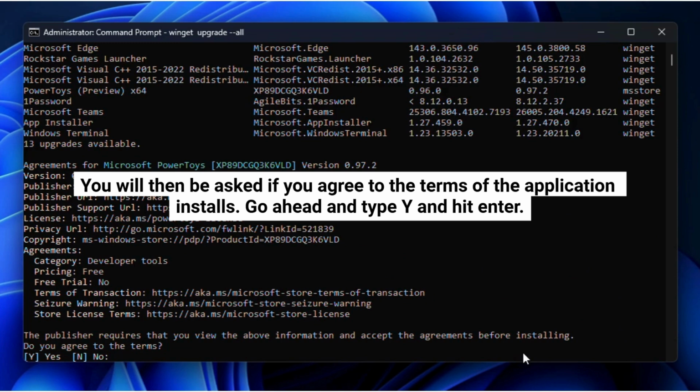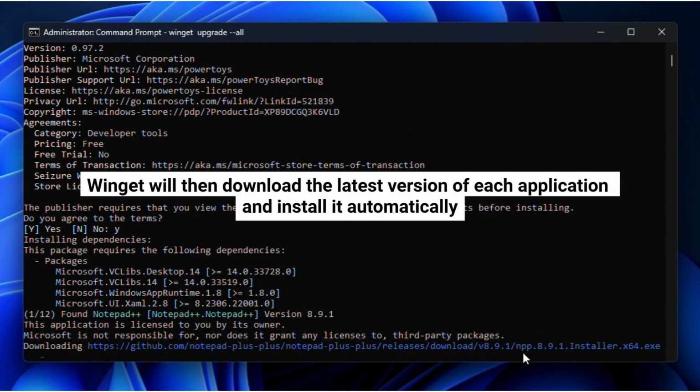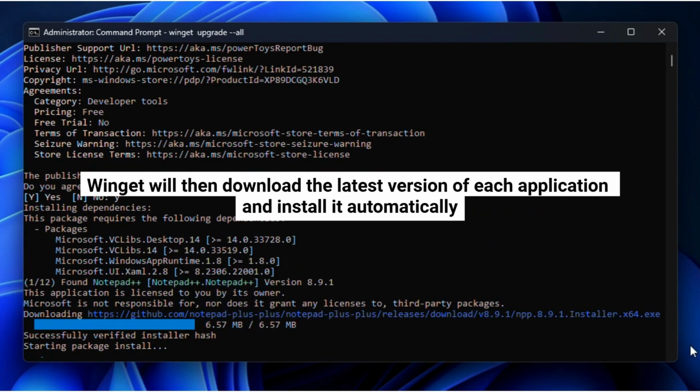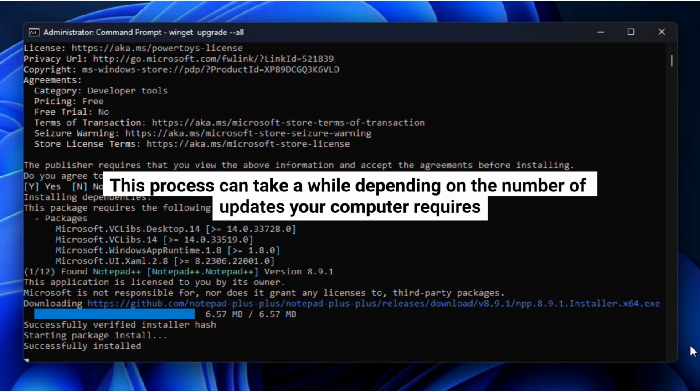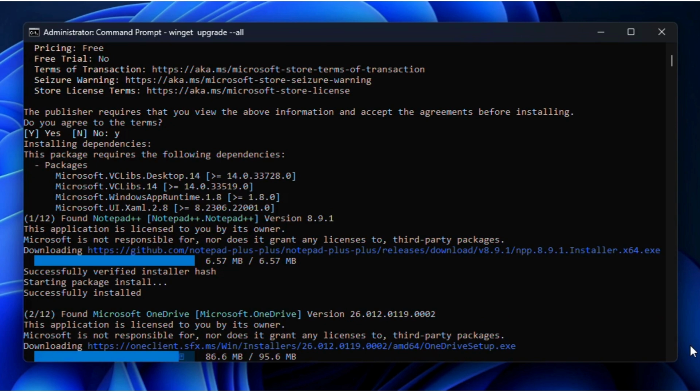You will then be asked if you agree to the terms of the application installs. Go ahead and type Y and hit enter. Winget will then download the latest version of each application and install it automatically. This process can take a while depending on the number of updates your computer requires.